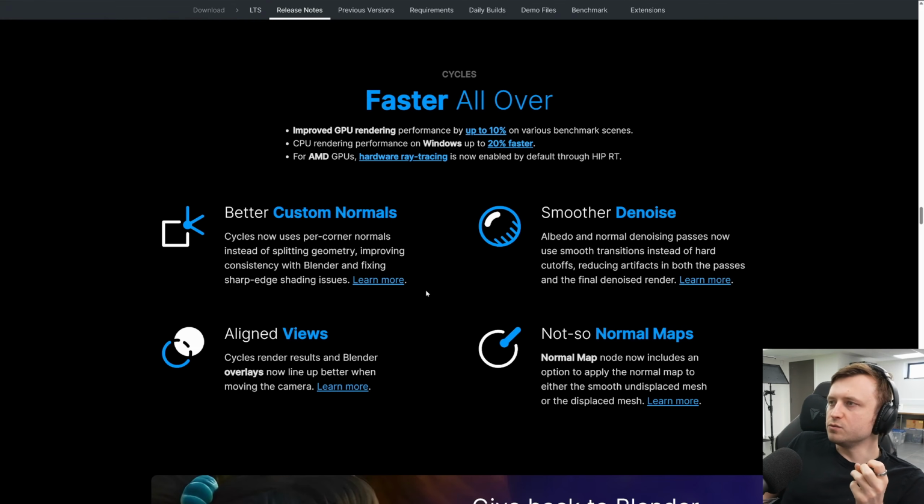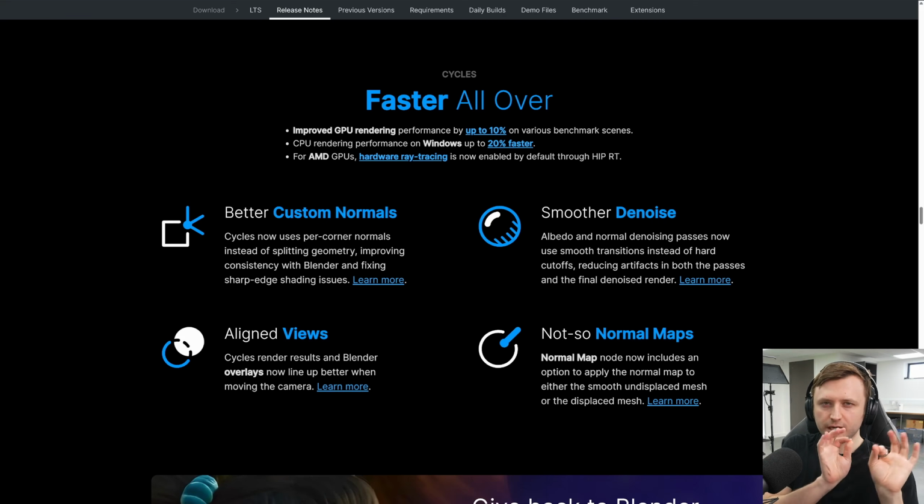So in regards to Cycles, Cycles is faster all over, which is great. It's my favorite rendering engine. Improved GPU rendering performance by up to 10% on various benchmark scenes. CPU rendering performance on Windows up to 20% faster. I don't do CPU rendering, but I know some people have to for their setups. And I know that some people have machines that are pretty much CPU exclusive. And that will especially be nice for people that are running very specific types of farms.